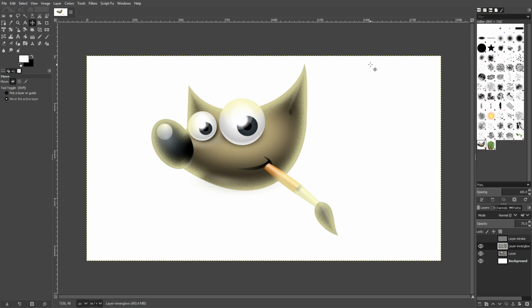It did actually take a while for that to add. I think I put the values up too high and it struggled to load them. Right, that's cool, that works absolutely fine.